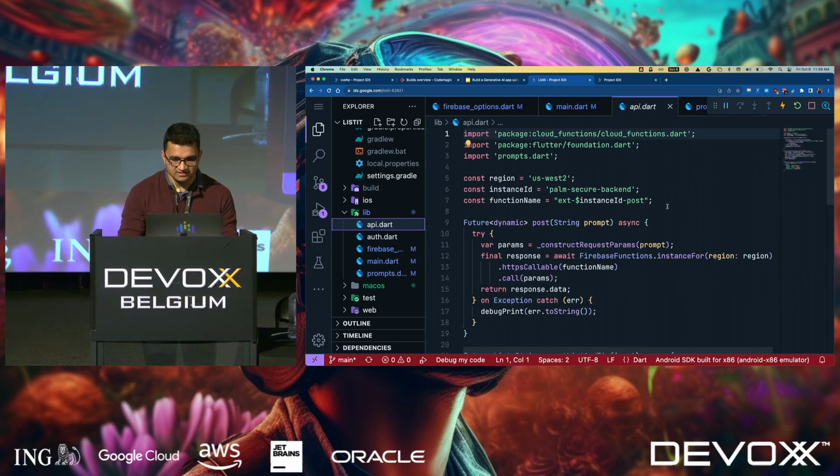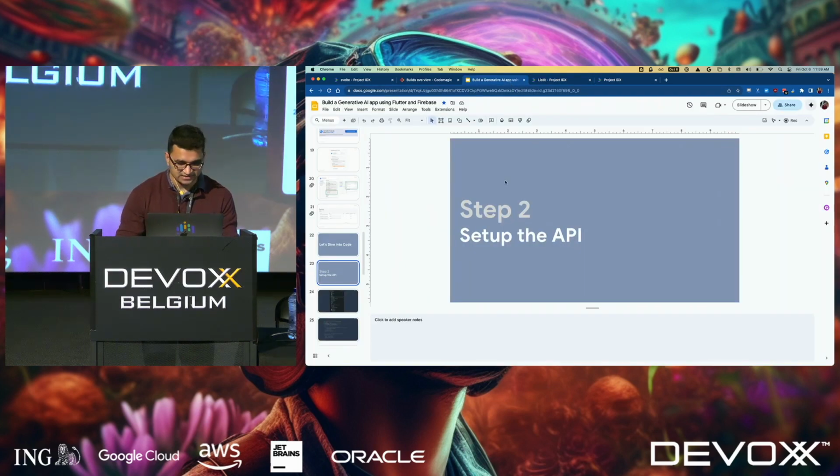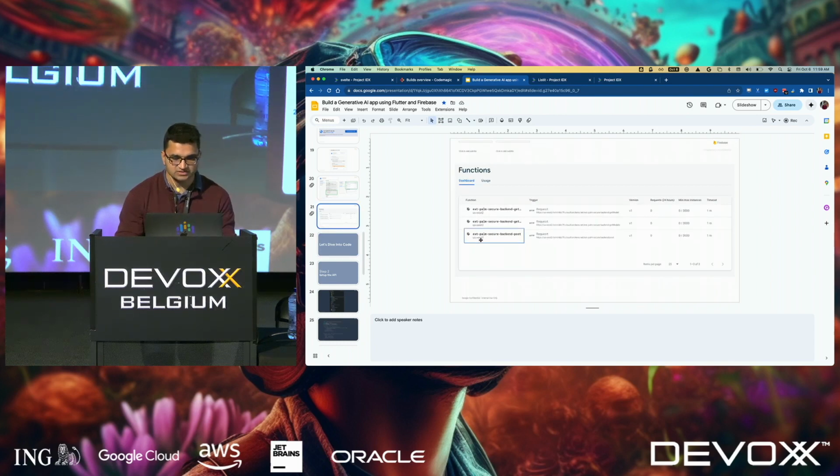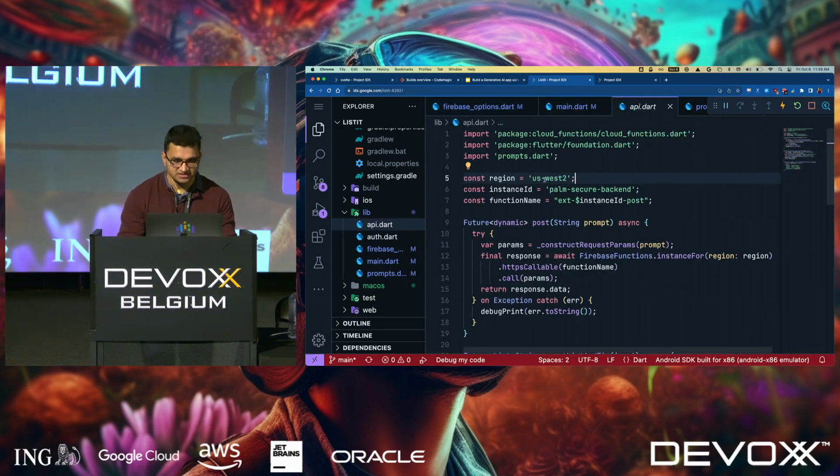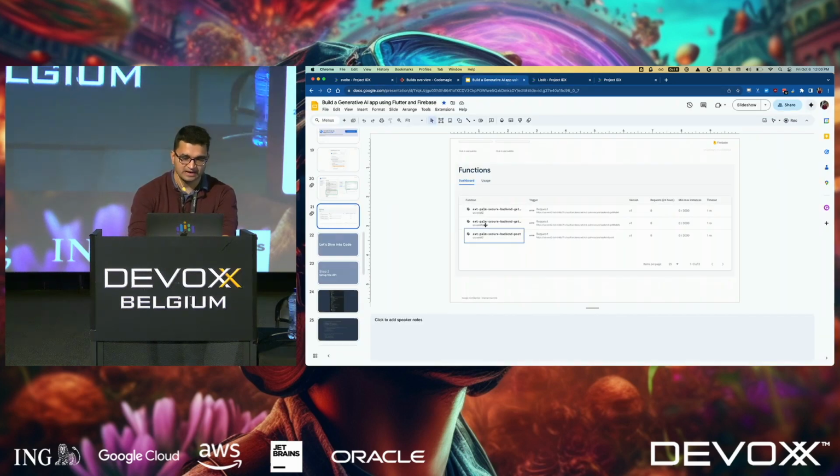But what I'm setting here is I've set up 3 variables to identify the function. So if you saw my slides, you'll see that it is, quickly I'll go through, it's US West 2. So what I've done here is I've set the region, I've set the instance ID, and the function name. And this is all basically coming directly from here.